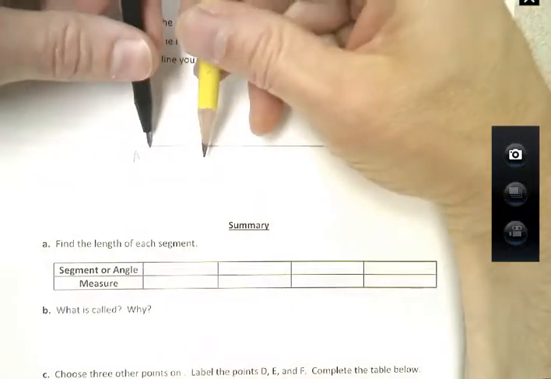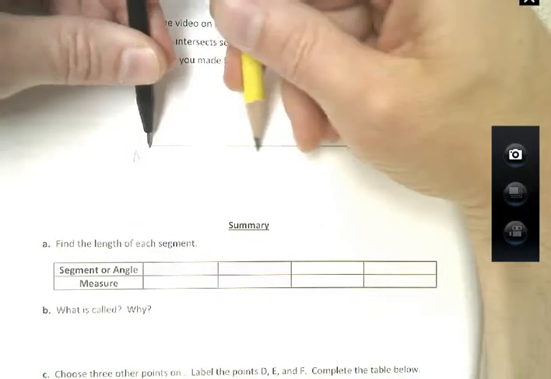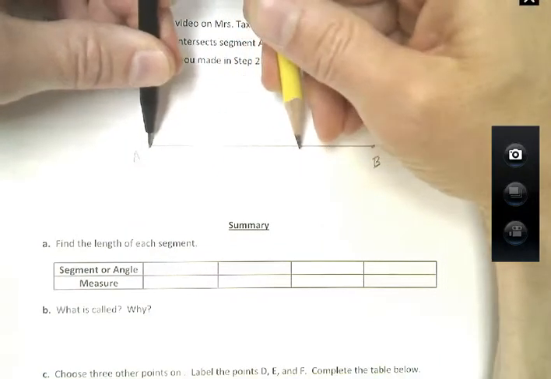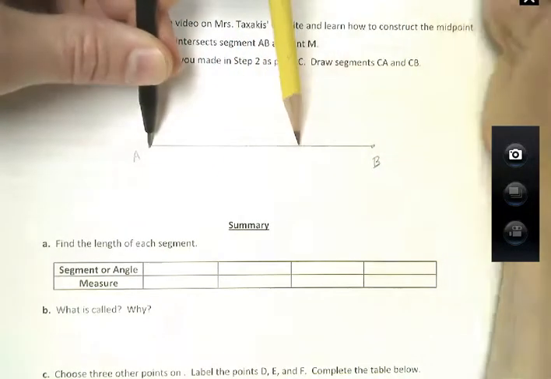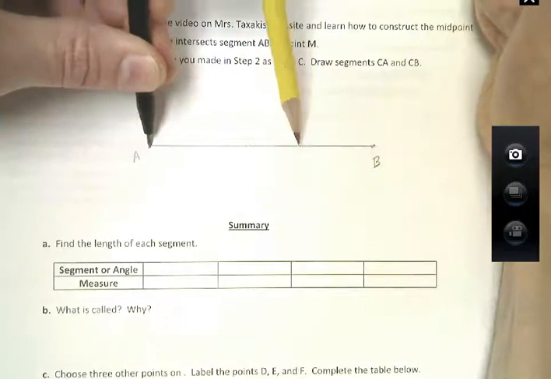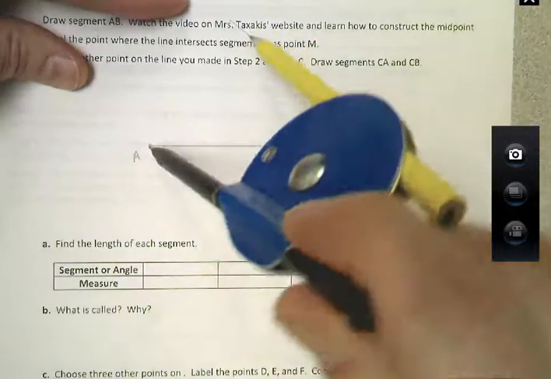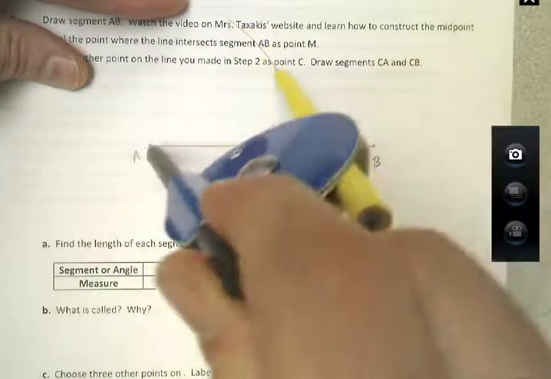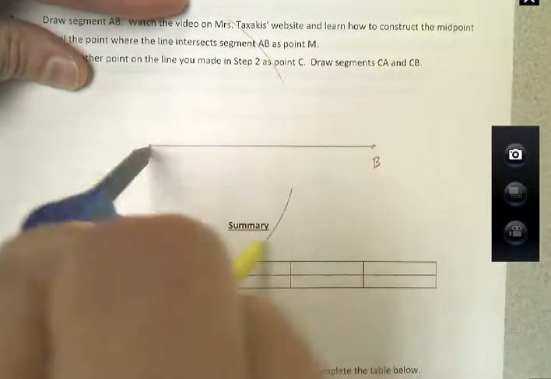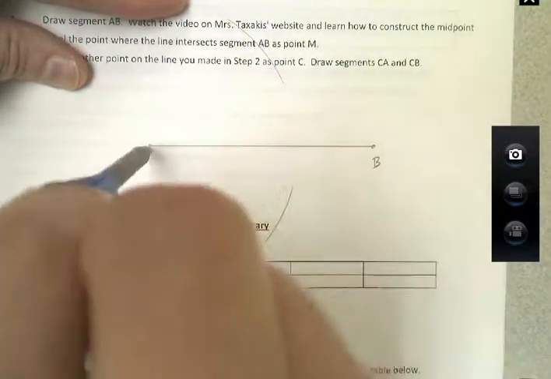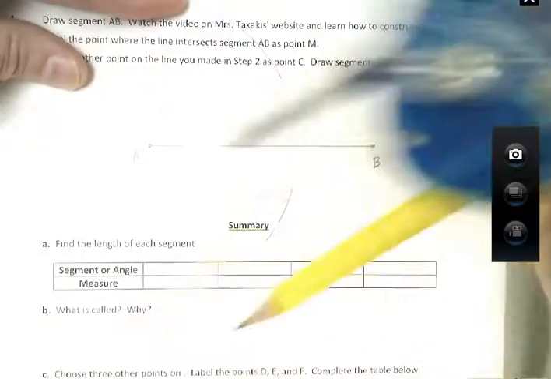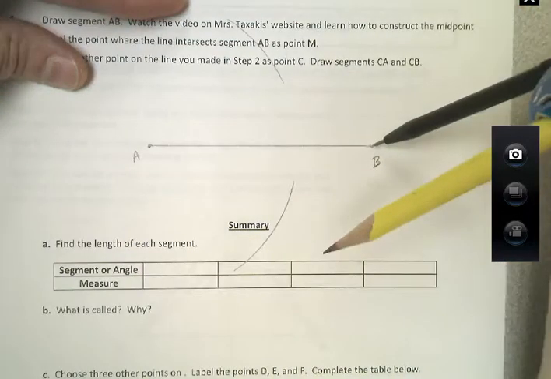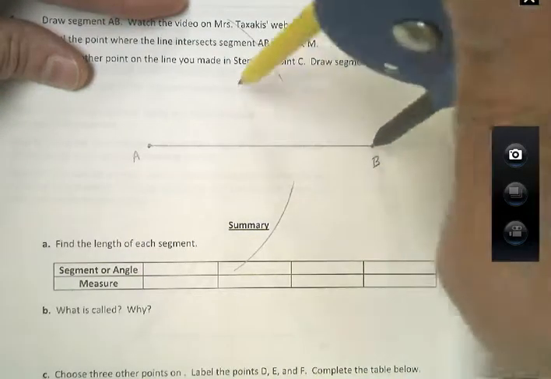I'm going to take my compass and set it, making sure that it's more than halfway. So this looks like it's about more than halfway. And then I'm going to make a swipe up at the top, and I'm going to make a swipe down at the bottom. I'm going to keep the same setting. That's really important. Keep the same setting and switch your compass point over to B.